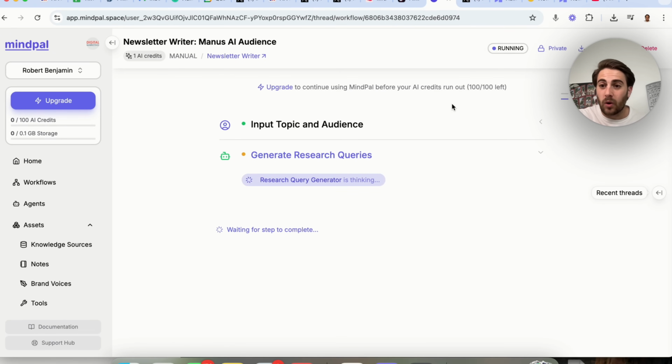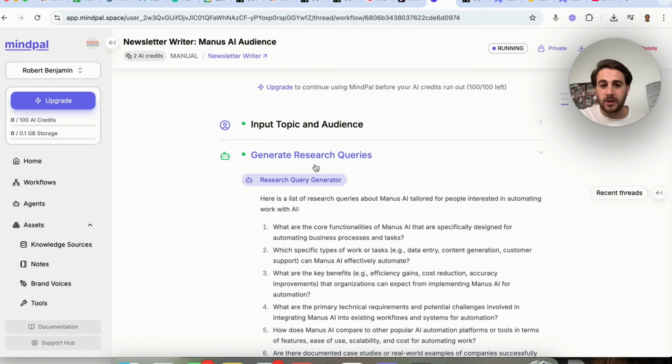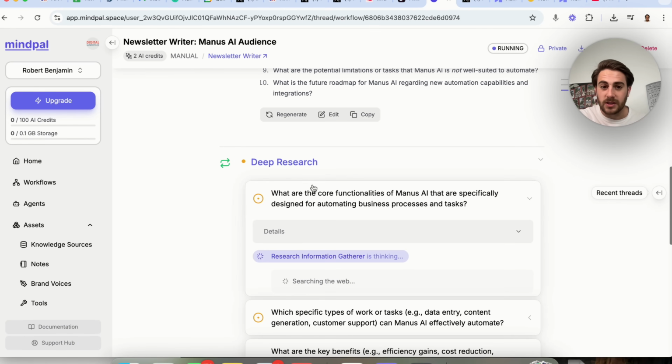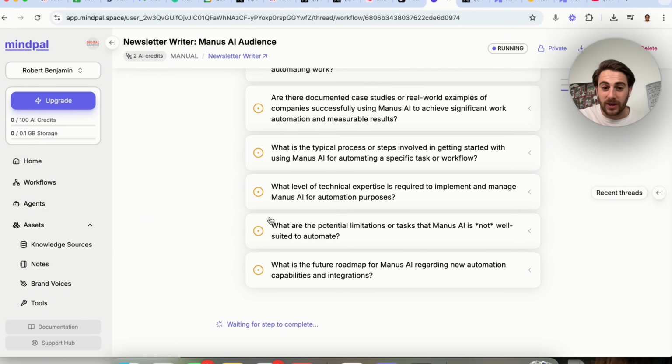And then we're going to walk through some other use cases. But first, I want to show you what this is actually doing. This is generating a bunch of research queries. It's then going through and doing deep research on each one of these questions. And once that step is complete, it's going to go through and actually create the newsletter and then write it out. And as you can see, the credits that this actually takes to run is basically nothing compared to most other automation tools.